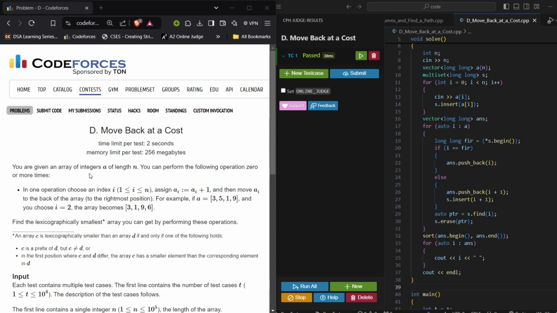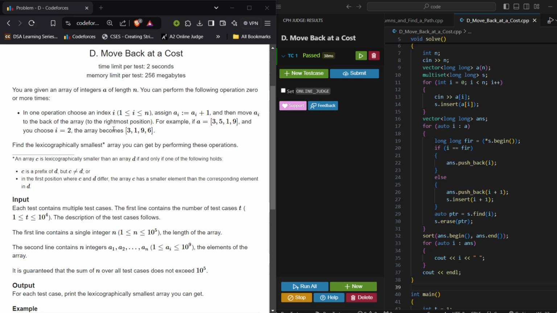So in this problem, we are given an array of integers a of length n, and we can perform the following operation 0 or more times. That is, in one operation, we'll choose an index i and we'll increment a_i by 1 and then move that a_i to the back of the array.